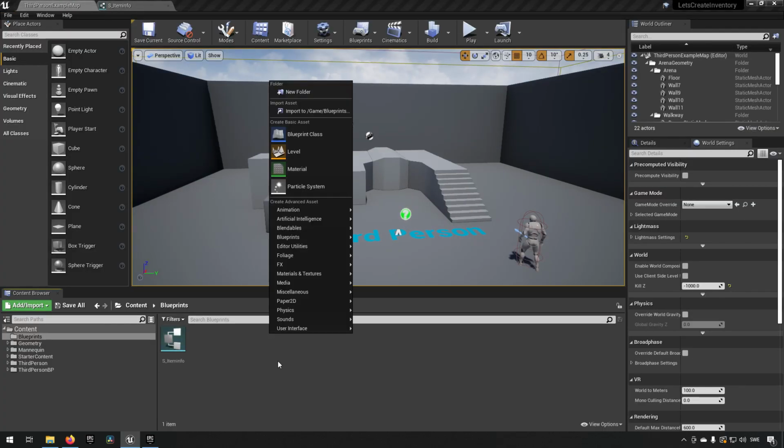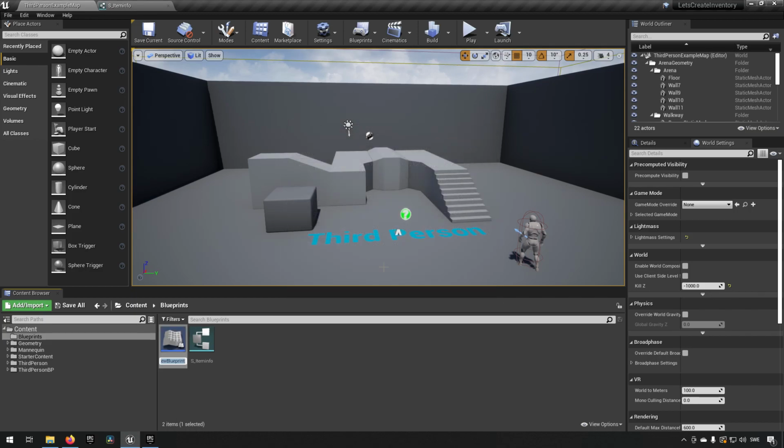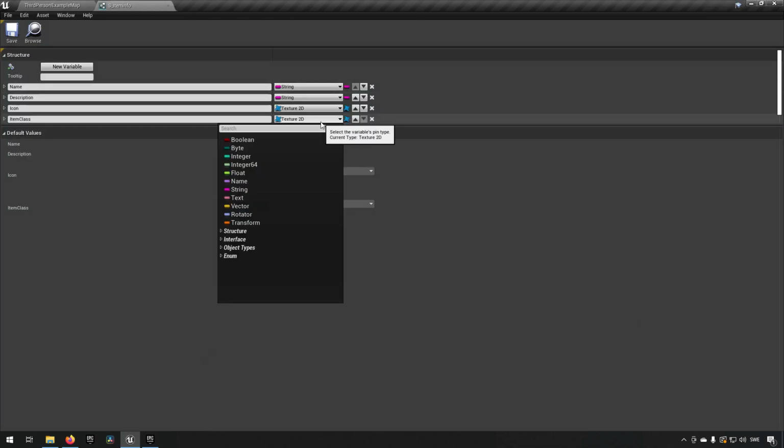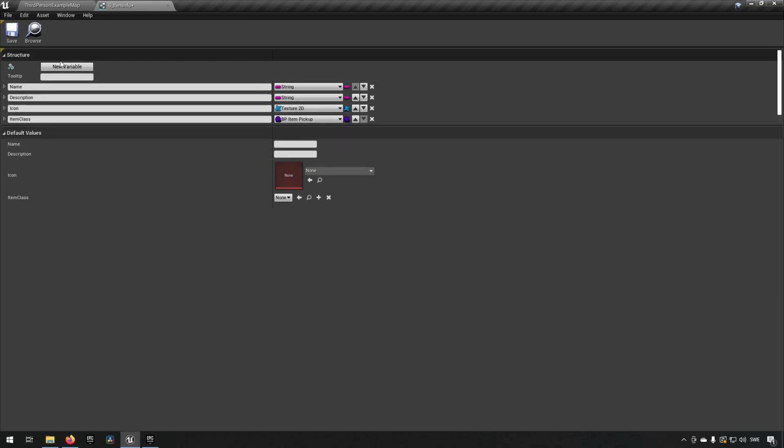We go back here and we create a blueprint class of the base type actor. We'll call this BP, underscore for blueprint, and we'll call this item pickup, like so. Now that we have created the class over here, we can go back into our structure and change this type from texture to BP item pickup, and we choose the purple here, the class reference, meaning that it's keeping track of what the actual class is, not a reference to an actual object.